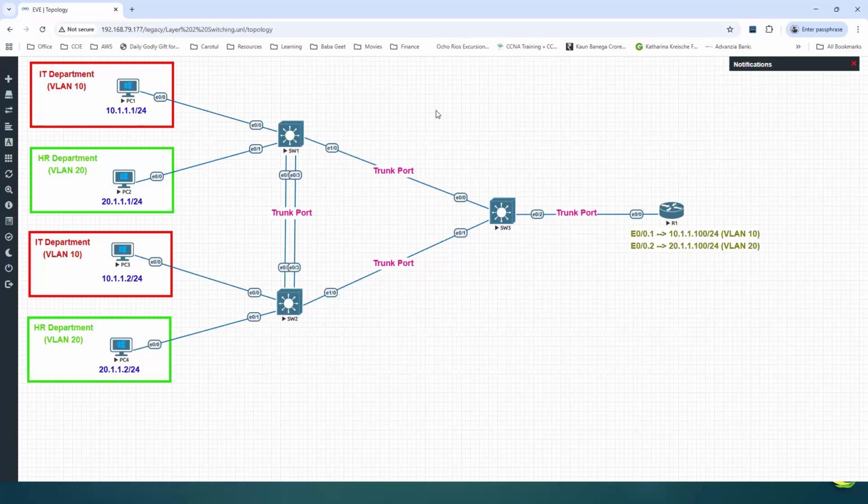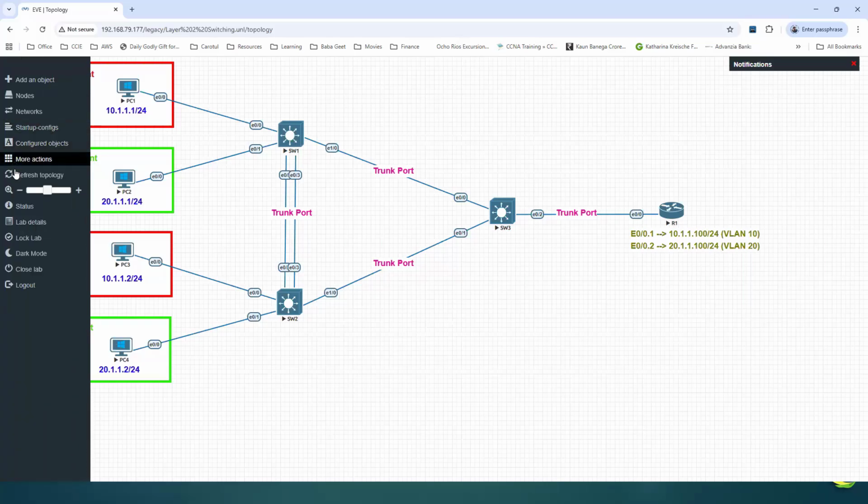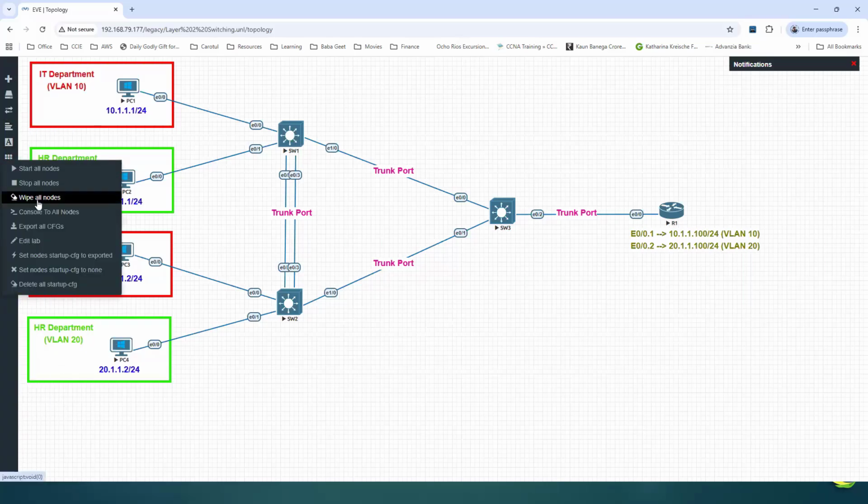Once you are done with the lab and you want to do it again, that means you want to start with the base configuration again. You can go to the more actions and wipe all nodes. When you wipe all nodes, it actually sets them back to the base config. So all the configuration that you did will be gone, and it will go back to the previous state, and the devices will be shut down so that you can start them again and do the practical again.